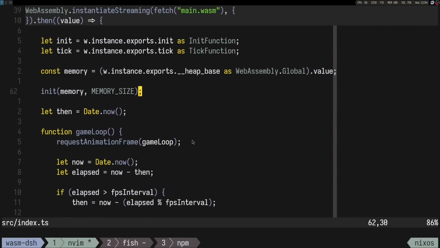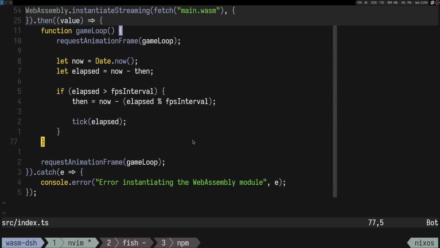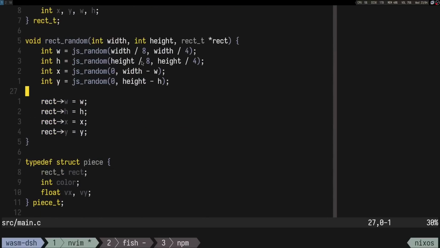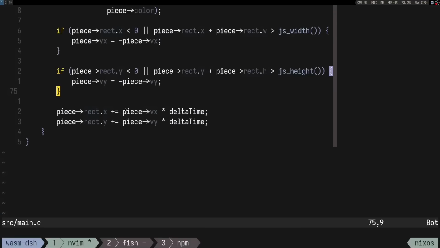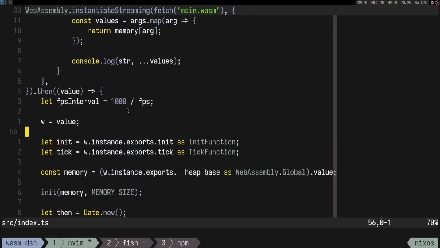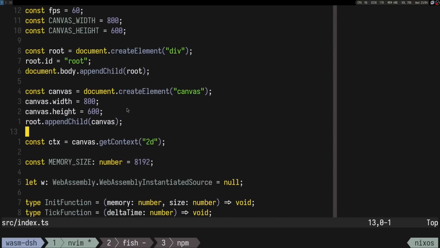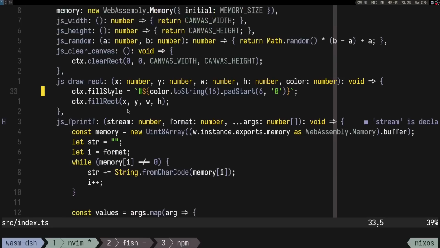We were able to use our ds.h pretty much with all the features like the allocator, the dynamic array, which is the most important one, and we were able to draw some random rectangles moving. It's kind of nice. And yeah, I'd say this was a pretty nice refresher for how to use WASM with TypeScript MC, which is pretty nice.